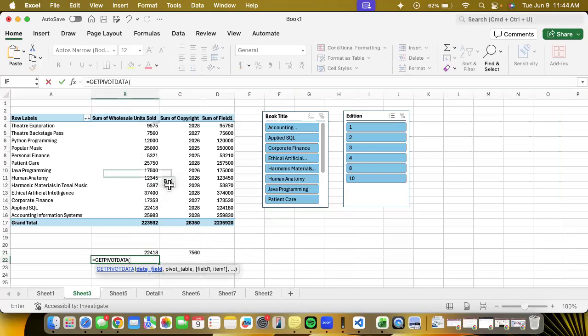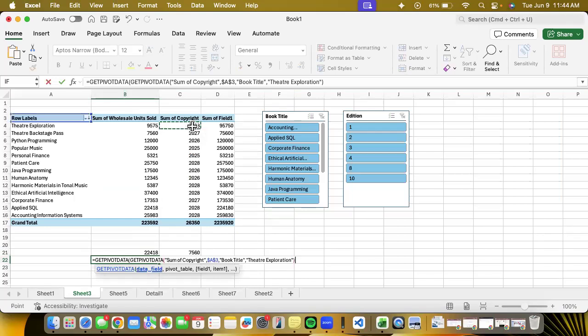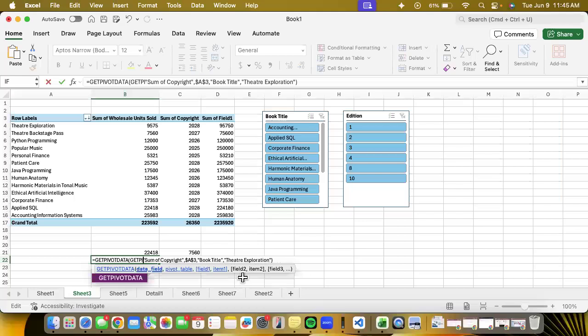I could just click on any of these and it'll automatically populate it for me, right? Let's just say I wanted to get the sum of copyright of theater exploration. This is going to tell me that it is the sum of copyright of theater exploration. This accidentally put a second get pivot function, so let's just get rid of that so that way it'll actually work correctly.